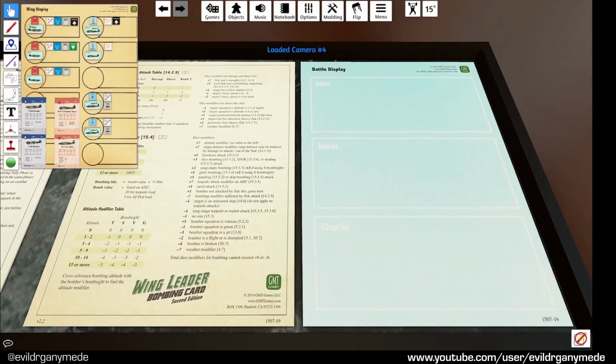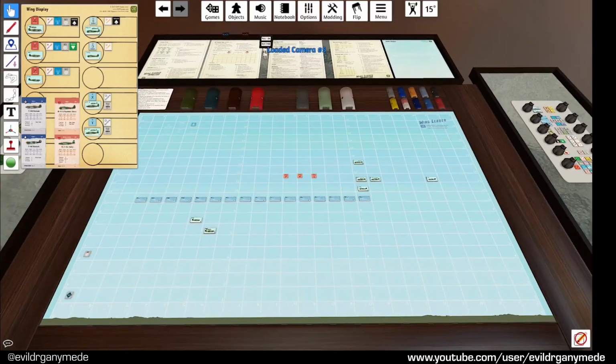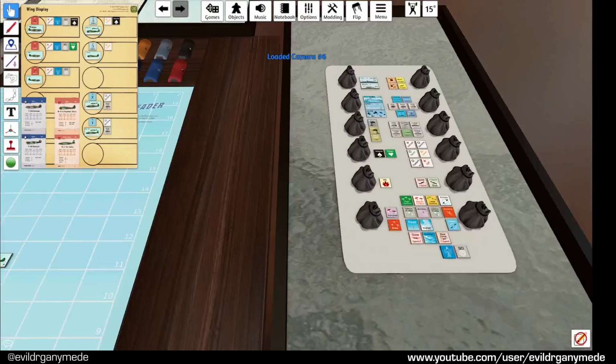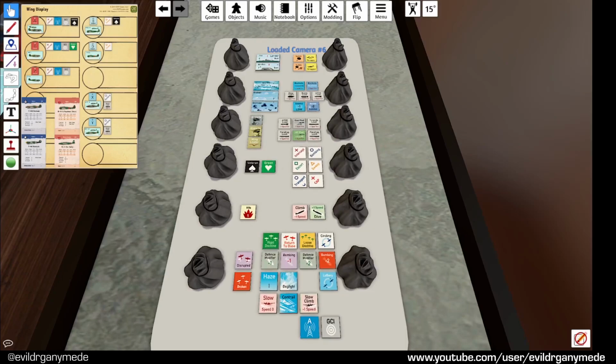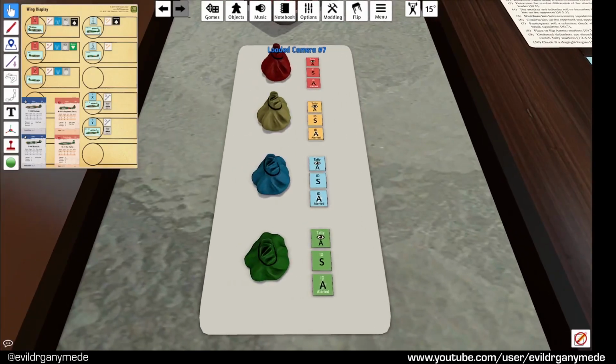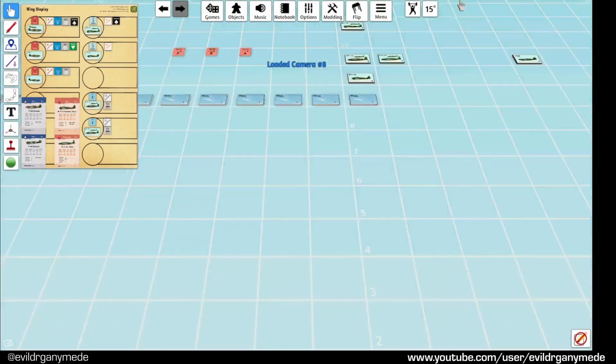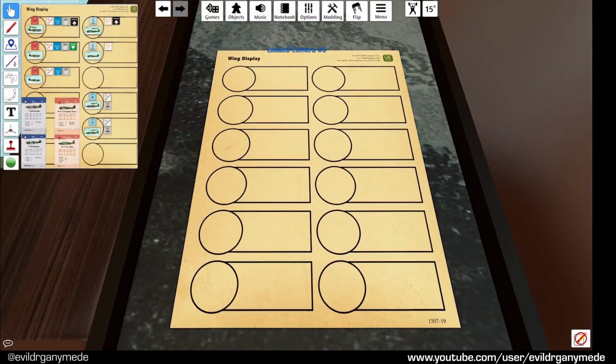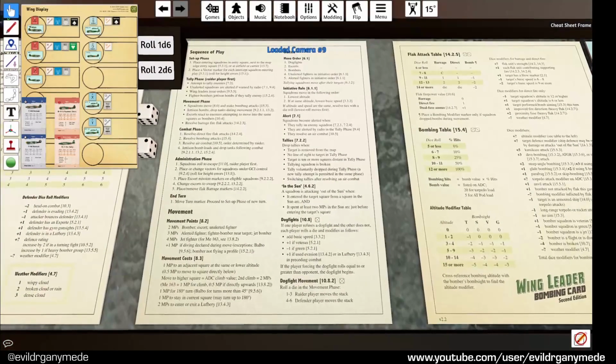Shift 4 takes you to the bombing and the battle display on the right at the top. Shift 5 gives you an overview of the board. Shift 6 takes you off to the right where all the bags with the counters are. Shift 7 takes you over to where all the tallies and alert counters and so on are. Shift 8 takes you to the bottom right wing display, so the other wing display that we're not using in this scenario. And Shift 9 will take you back to the sequence of play again.